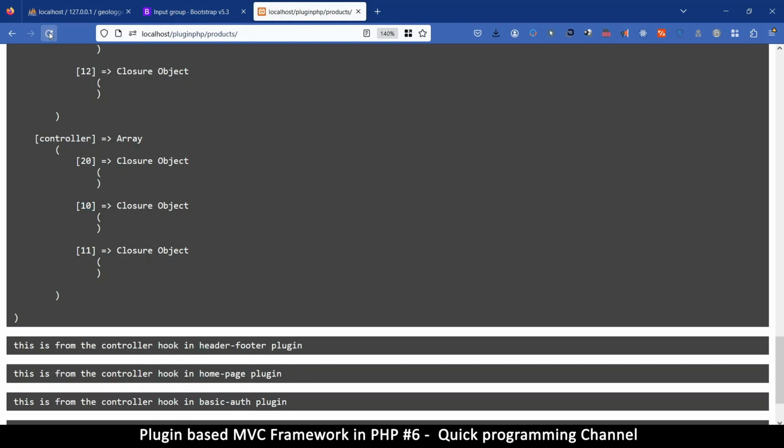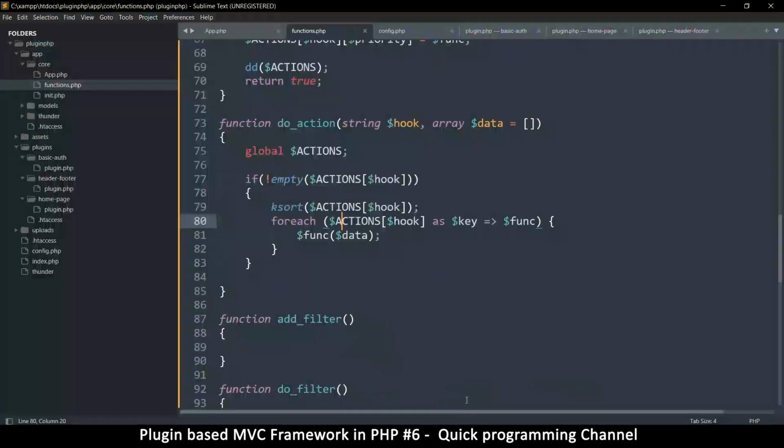So if I now refresh, these are not sorted actually. So maybe this is supposed to return a result. So let's do this.